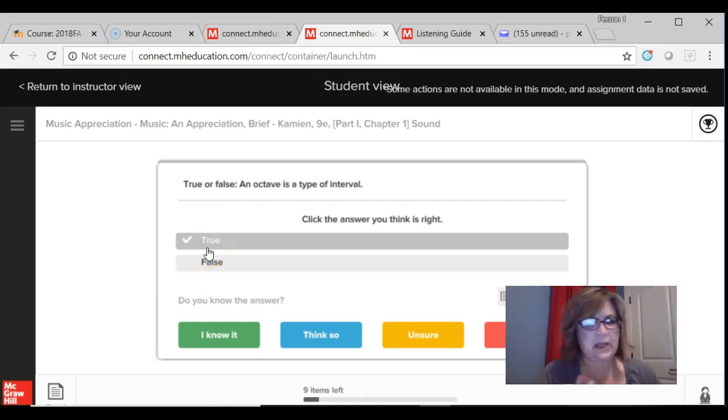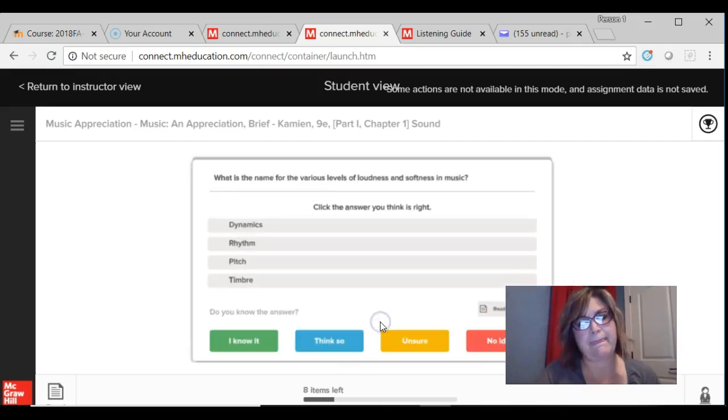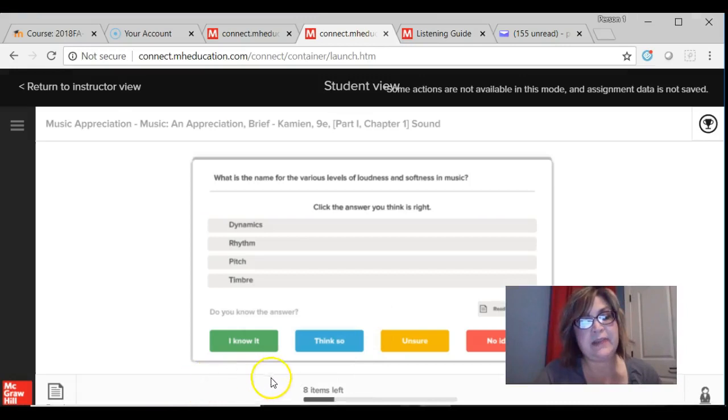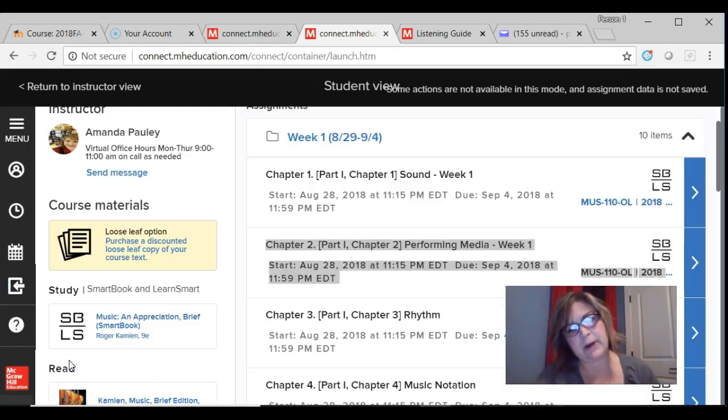Try to do this as a kind of a mini quiz instead of always having to read about it. Make sure that you are truly answering the questions. So I'm going to say, I know it. Okay? And then I'm going to say, okay. And once I've answered it and it's correct, then it's going to tell me I only have this many things left to answer. Once I get to 0, I'm finished with it. Okay? So I'm going to leave LearnSmart.